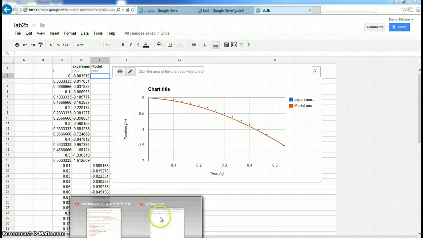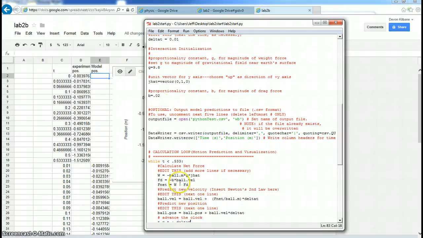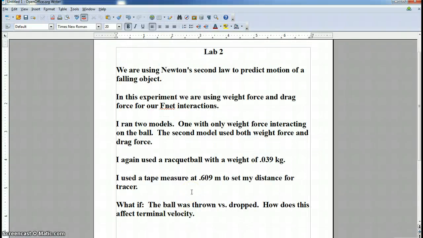So in Python, I actually tabulated B for drag force as 0.02, and that got me my model points a lot closer than leaving it out. So then let's go ahead and go back. So as we can see there, obviously with just weight involved in the model, we were off. With adding drag force, we can see that the model became a lot closer to the predicted model.